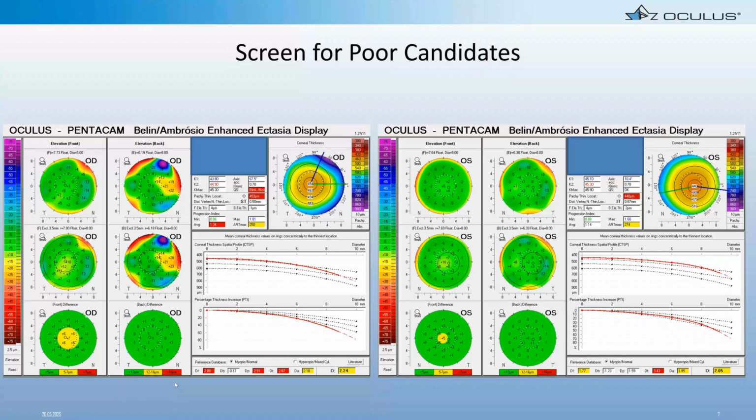Again, that pachymetric progression we see at the bottom of the right below the maps, where it says corneal thickness, spatial profile, percentage thickness increase. Those areas look outside of normal range. We see our red line moving in a shape which is different than a normal progression for a normal cornea. So again, this is a suspicious patient. And again, we may opt in this case to not fit them in Ortho-K, but to choose another modality for myopia management so that it's easier for us to check for signs of corneal disease in the future.